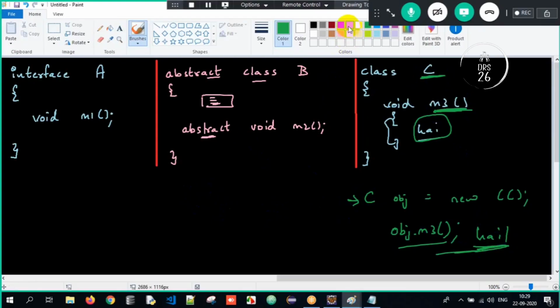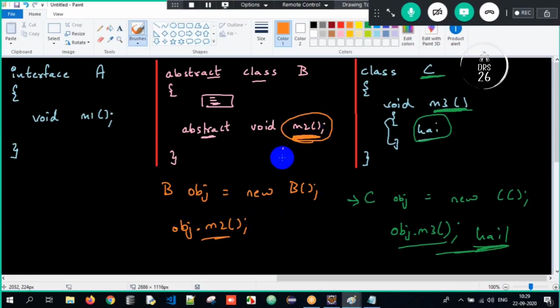But now if I create an object of abstract class B, obj equals new B, and when I call obj dot m2 method, I am calling the m2 method implementation. What is the implementation? There's no implementation at all. So abstract class is an incomplete class, meaning it does not have complete concrete methods. Therefore we cannot create an object of abstract class.